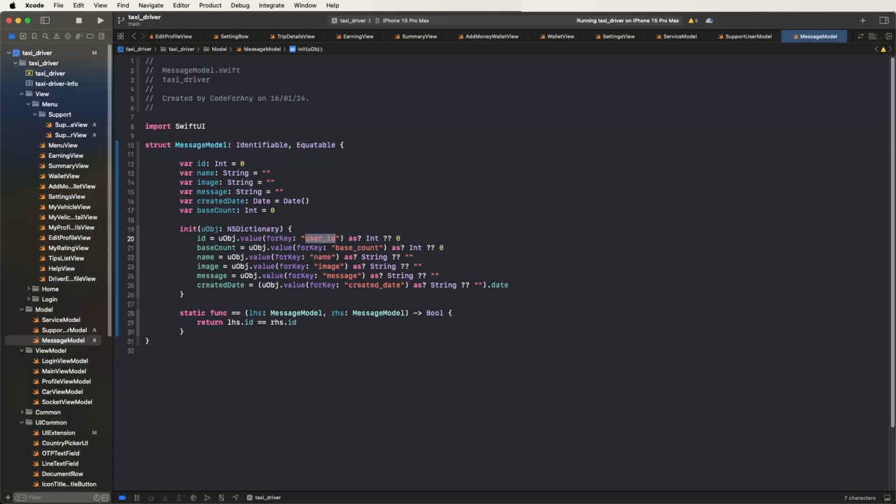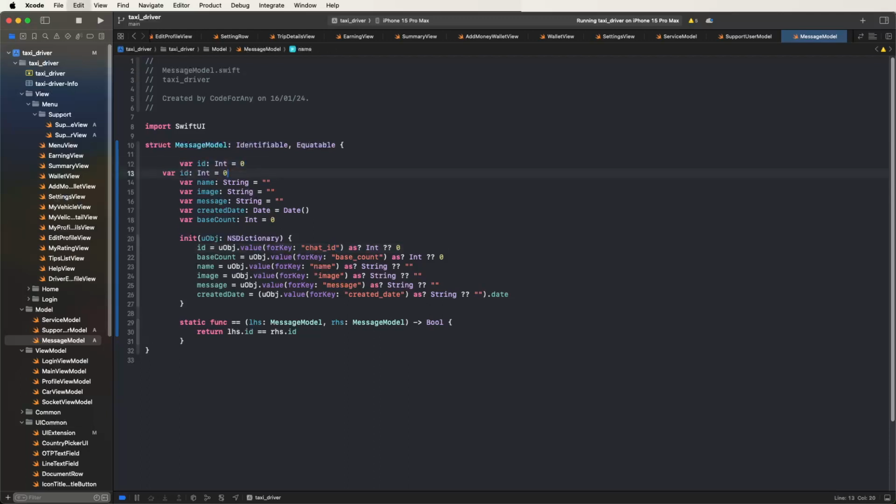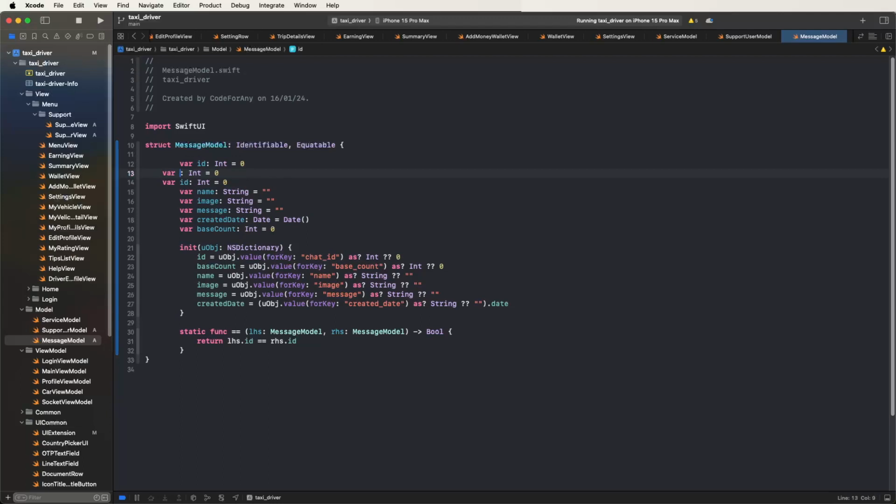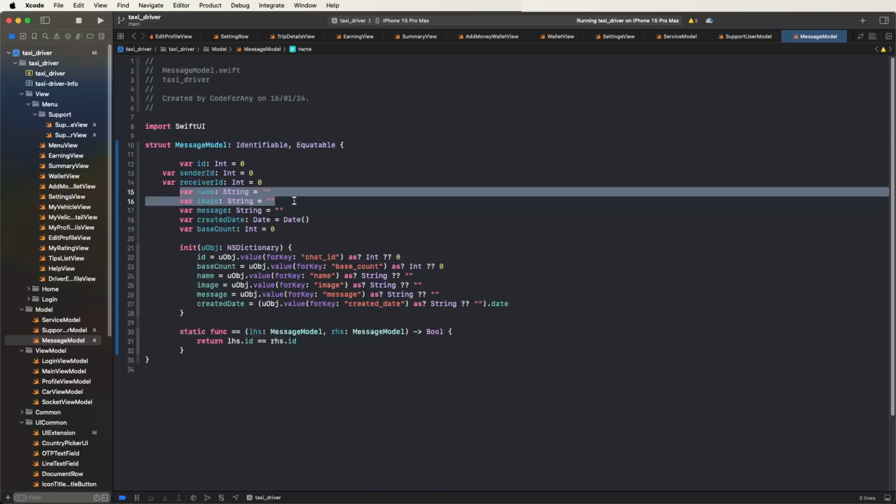Need to check the data here. First of all, we need to give the chat ID. Then we need to give the sender ID and receiver ID, like this. Create another two fields, sender ID and receiver ID, like this. And then we need the message and created date.